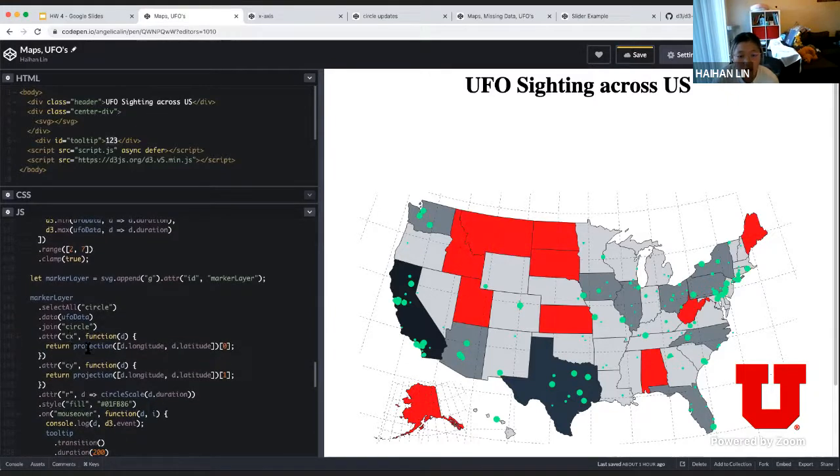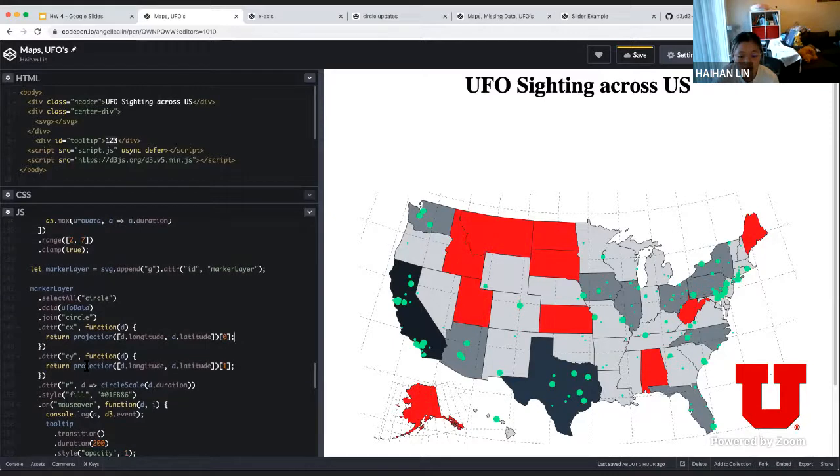So here, the reason that we are using projection is because we need to project the longitude and latitude in the projection we're using for the state. Otherwise, it will just appear at a random location. The projection takes in this array, where the first element is longitude and the second is latitude, and for CX we only want the longitude output. So that's why we have a 0 here. And for CY, similarly, we have 1 because that's the second element of the output, so we have latitude here.